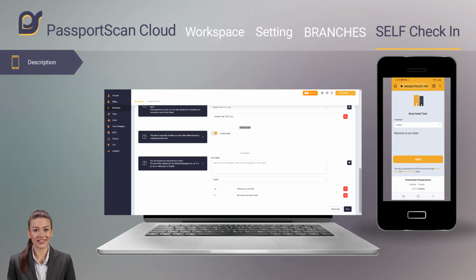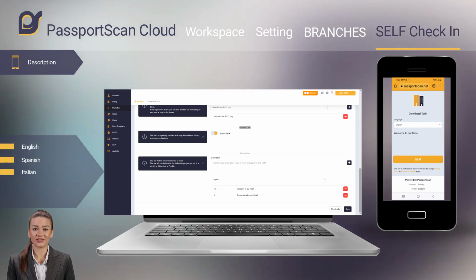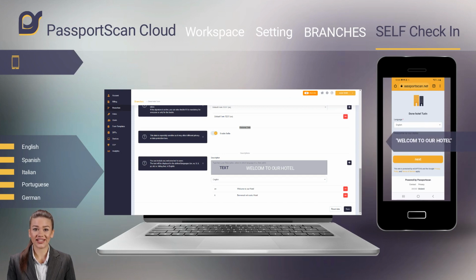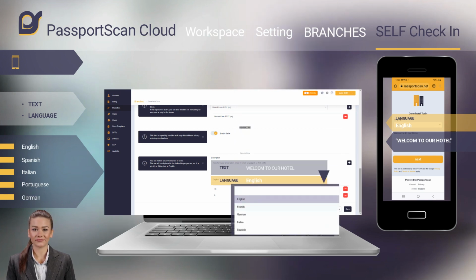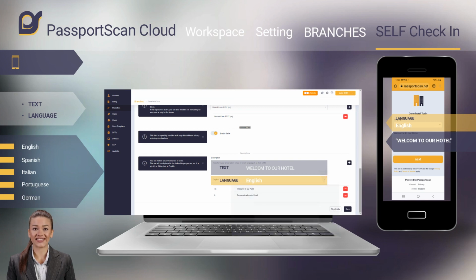The last field, Description, is set to add any welcome text that will appear in the app screen. The text will be displayed in the following languages: English, Spanish, Italian, Portuguese, German. In case of absence, it will be shown in English. It is sufficient to write the content of the text under the Description field. We need to select the language below. Using the arrow on the right of the field, the menu with the proposed languages will open. By clicking the purple button, we will add the text to the app. To delete a text, simply click the red button.